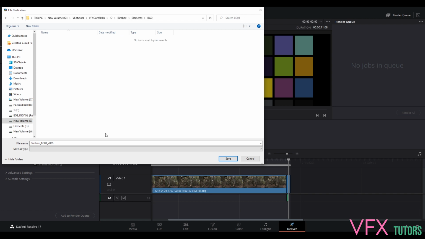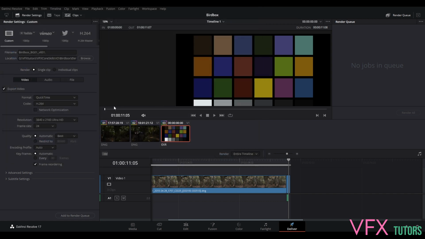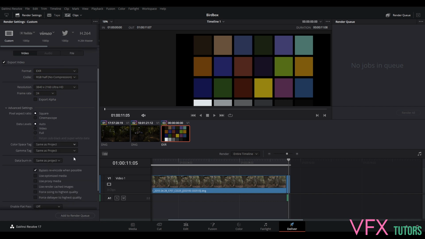Elements, and we've got our BG01. So we're going to save our BG01. Cool. So we want our format. We don't want QuickTime. We want to put these out as EXRs. And we want to leave pretty much all that as it is. We go to advanced settings.